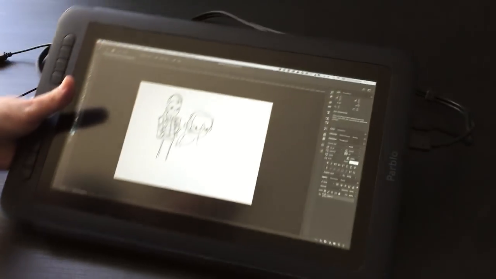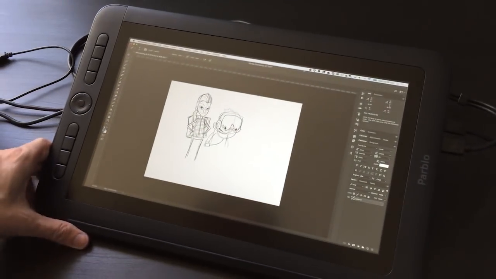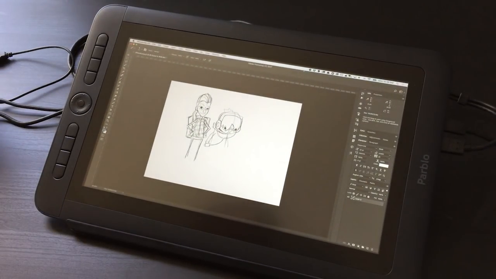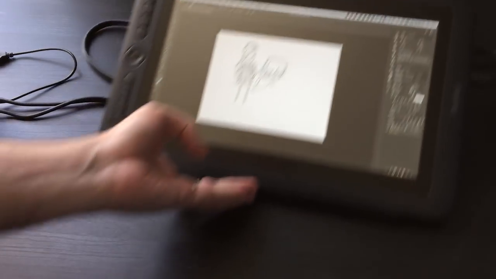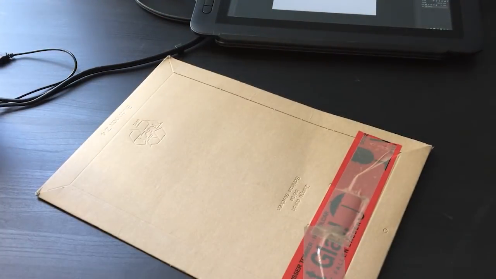My original plan today was to have a review of this, the Parbolo Coast 13. However, I ran into some technical difficulties with the drivers and I want to make sure that I get that right before I finish the review. But lucky for me, while I was working on it, I got this in the mail. It's a package from Germany.